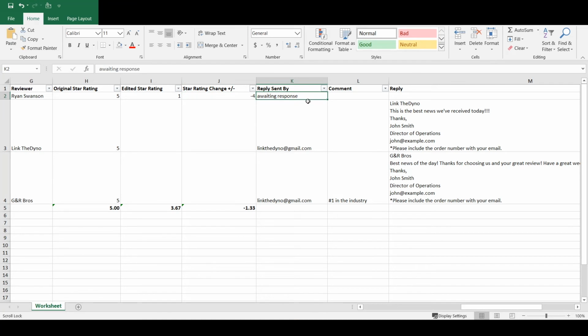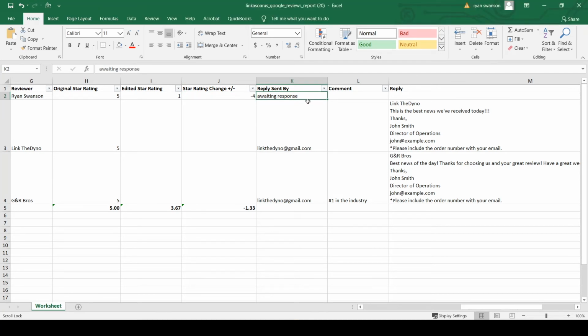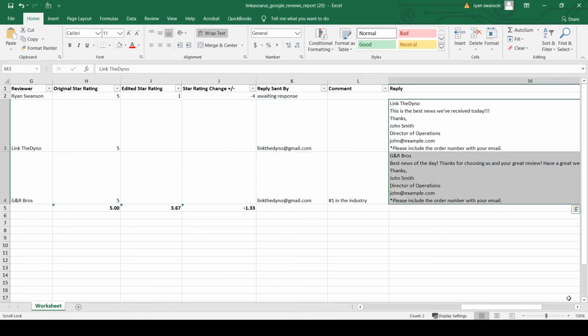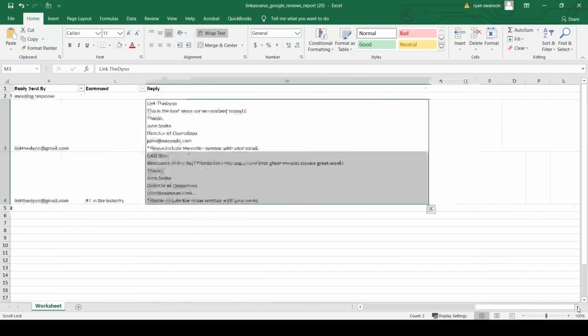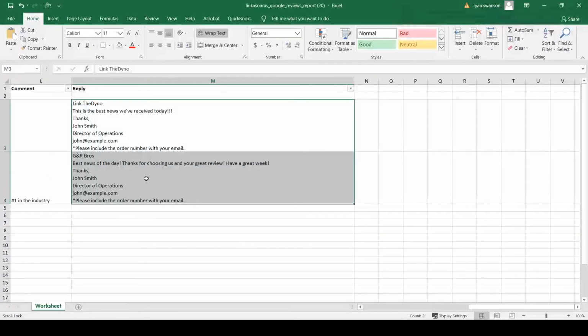Reply sent. So if it says awaiting response, that means it's still waiting for someone to reply. If it has been replied, it's either going to show the email address of the person that submitted the reply, or if it says Linkosaurus, that would have been an automated reply. Here is the comments. Here are the replies. And that is all the information you have from this download.